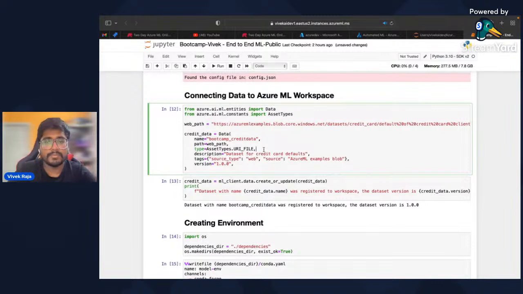It's not going to do any harm for me. And the type is called URI file. So yesterday, if you noticed, we saw the different types of data assets. One is URI file, folder, and ML table, correct? So these are the three data asset types. So it's a file which we are going to upload. Give some description, tags, and versions. It's up to you. Let me run it again.